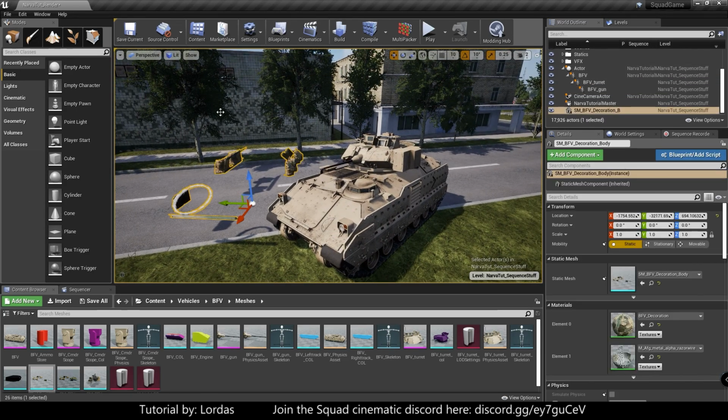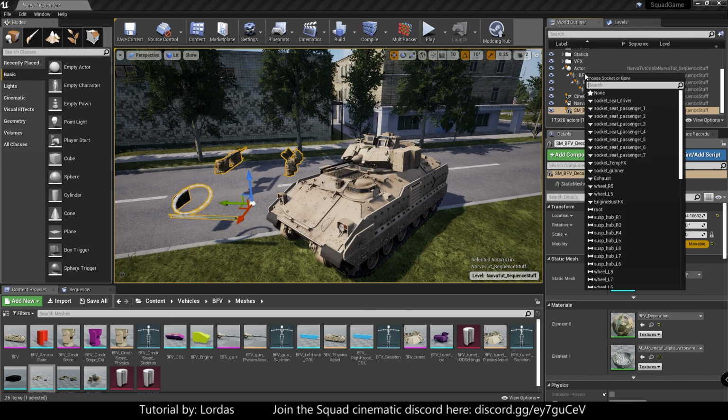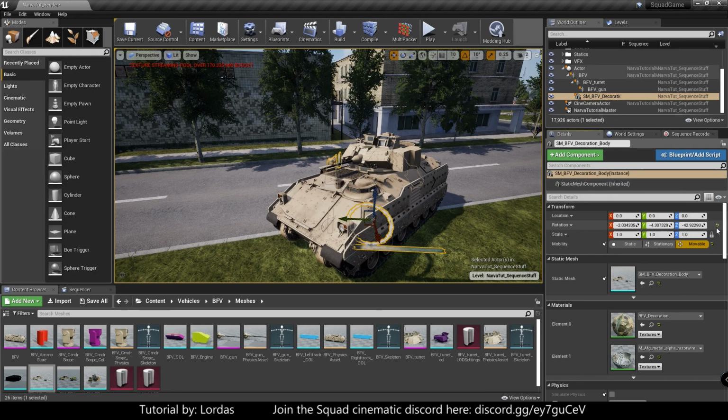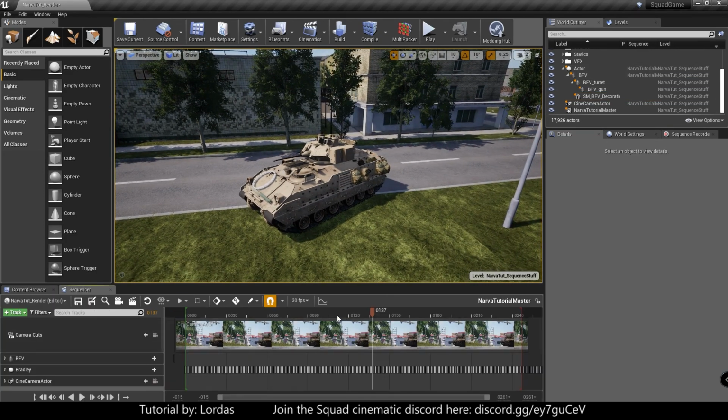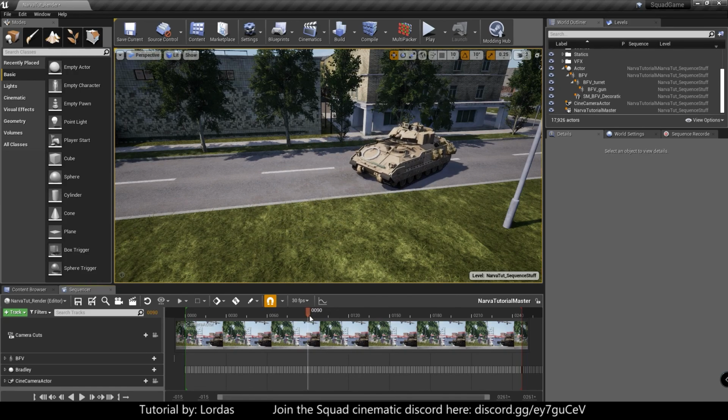And this is a little bit tricky because this is a static object. In order for it to be attachable, it needs to be movable. So I'll just click movable right here and attach it to the main base of the vehicle, to none. Decorations do not need a separate socket, so none. Reset, reset. There we go. And now the sequence has everything.